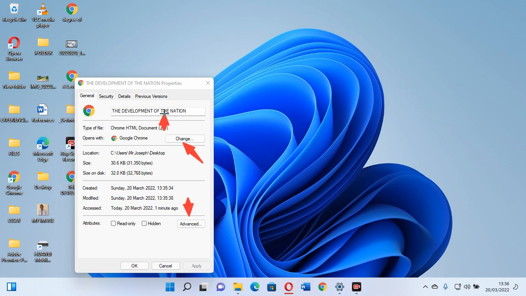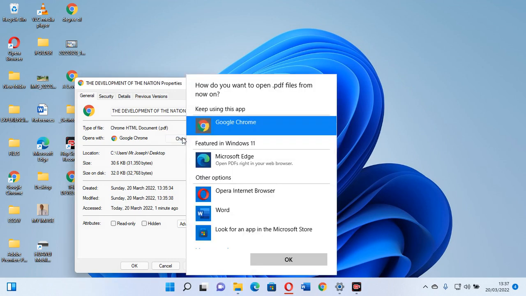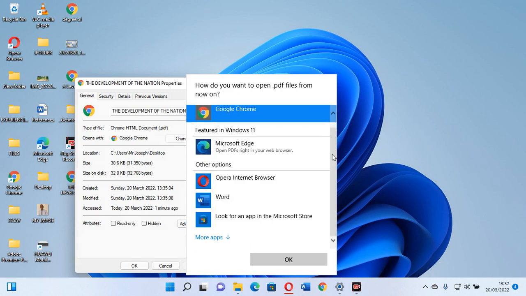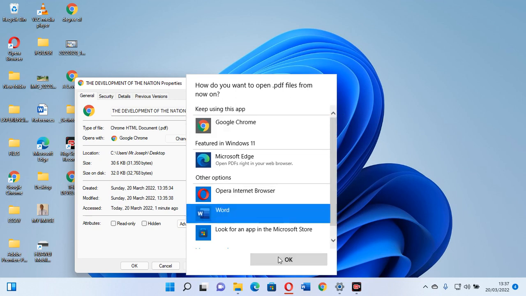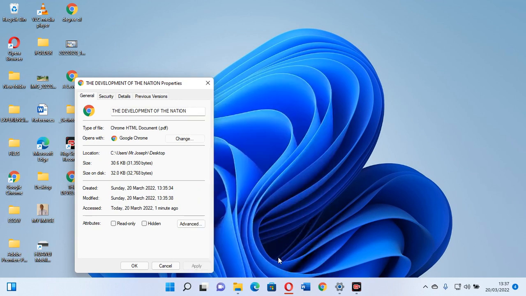And what I need to do here is click on change to start converting this file into another type of file. So let me click on change, and you see this. Once I click on change, you can see that there are various file types coming up. I can choose to open in Opera, to open in Microsoft Edge, or to open in other forms. So let me open this with Microsoft Word, and click OK.